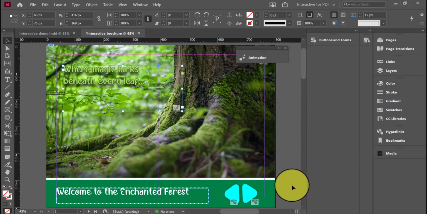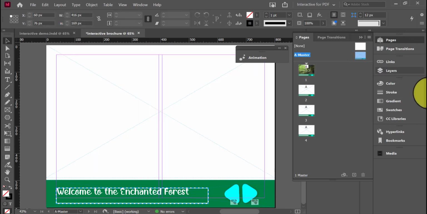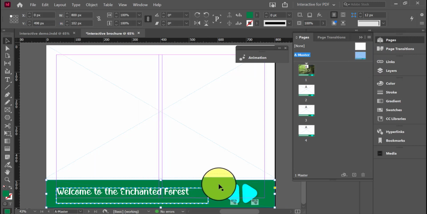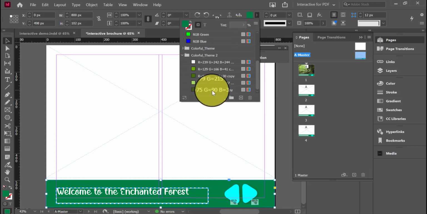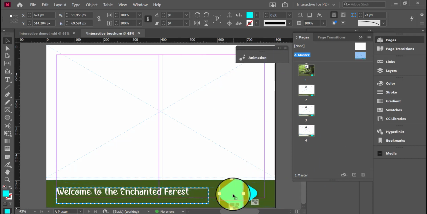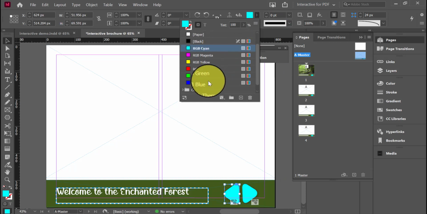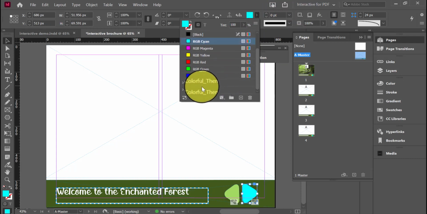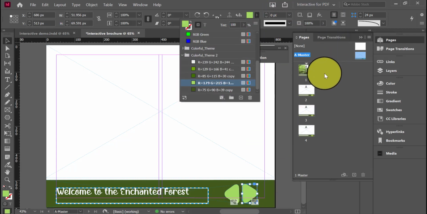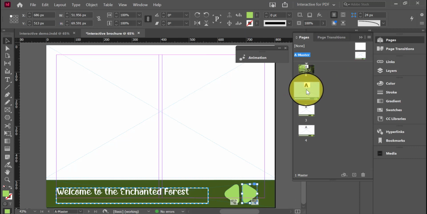Before I move on to the next pages, I'm actually going to try to match some of the colors in my master page to the color theme that I selected. So I want this green bar to match the exact same dark green that was being used in the image. And I think for the buttons, I'm going to also change them to that mossy green, just so that they're a little bit more uniform. Okay, and now I'm ready to move on to page 2.